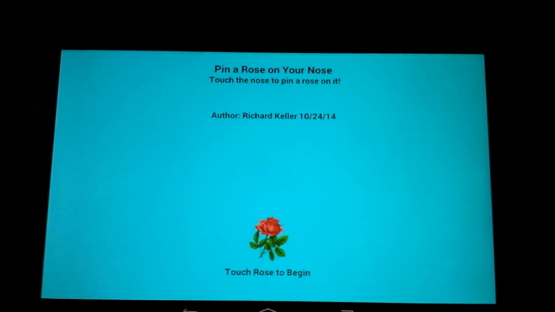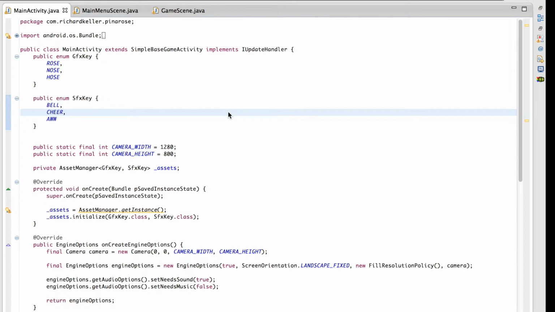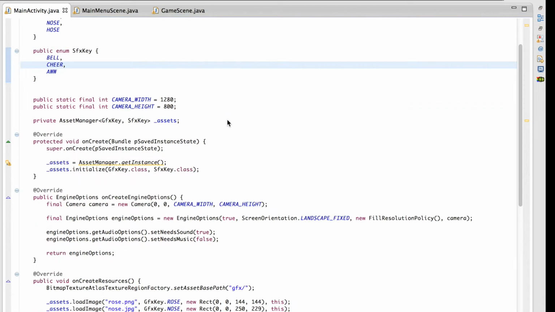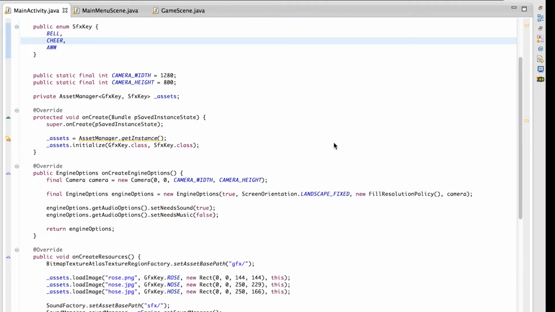We'll go and look at some code. So here we are looking at the code for Pin a Rose on Your Nose. There's quite a bit of overhead for beginning an AndEngine project, so I'm not going to cover every single thing that I did. Mostly the big points. I created an asset manager, a scene manager, and just some other things to encapsulate some of the processes so that not everything was done in a few big files.